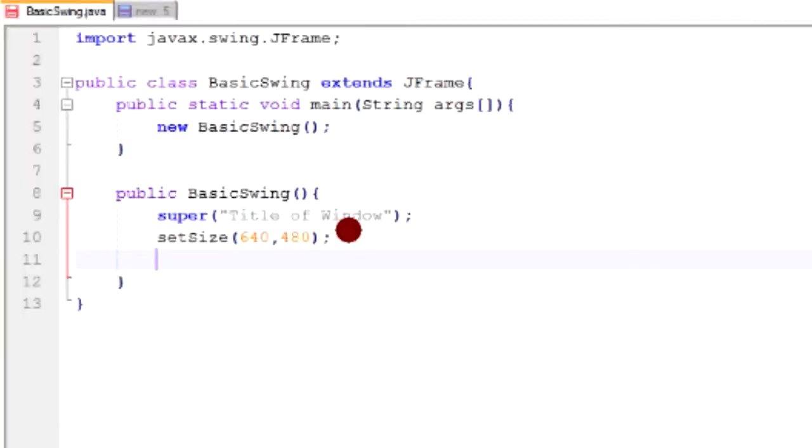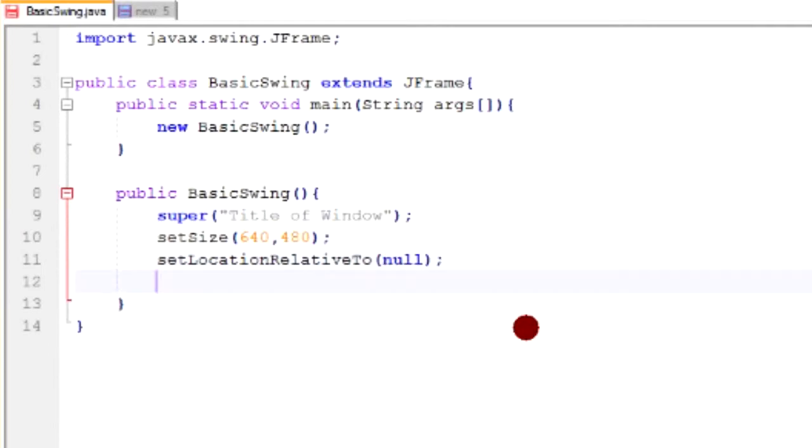Next one is set location relative to, and this will decide where in the screen it's going to be set. We're going to say null because we didn't really care, but this is something that you're going to need to be working with, and it's basically in all tutorials. This is one that they put in there.